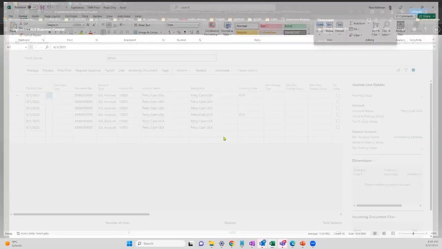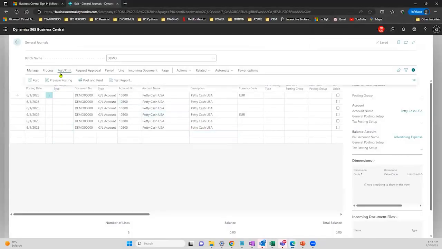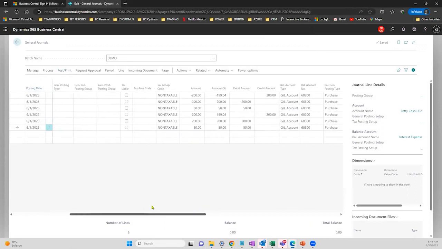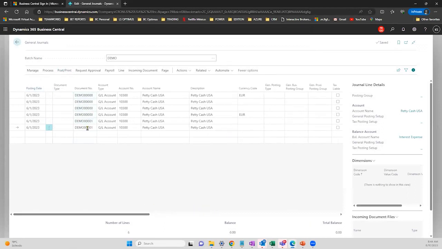Save it. And then I'm just going to change the document number for the last two lines, something that I wanted to explain very well. Okay, so here you see that we have demo 0000 for the 4 lines and demo 1 for the last 2 lines of my general journal, right? And here it is. So if I just change this, the idea is that Business Central understands that you are posting 2 documents in the same journal.